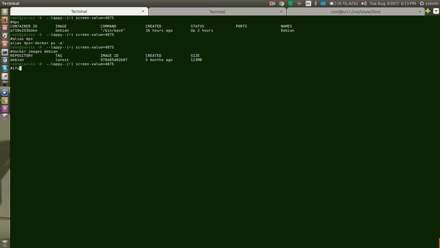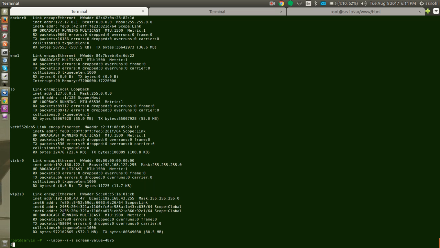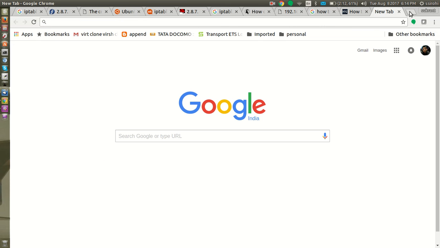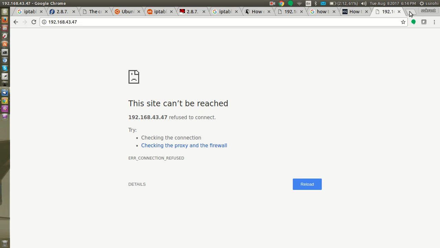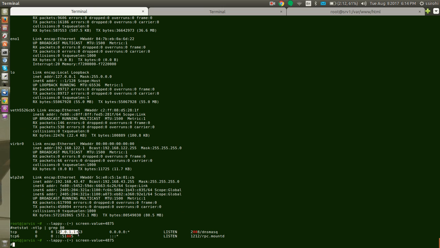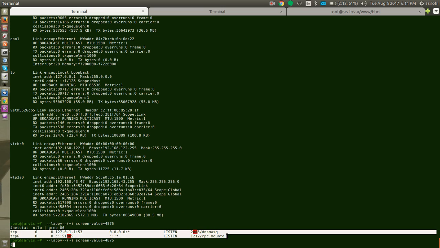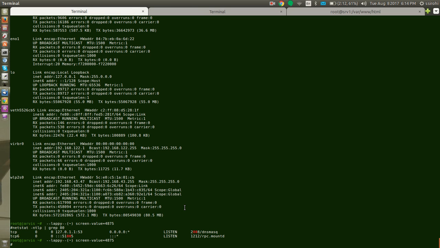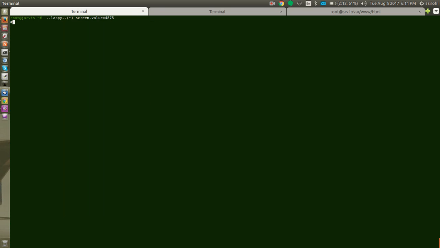For that, first of all we need to see what the IP address of this machine is. The IP address of this machine is this one. So let's see, is it accessible from the outside world? No, nothing is accessible from the outside world or from this host for this IP address. Port 80 is not running. This is an RPC mount or dnsmasq, something else, it's not port 80 or the Apache port.